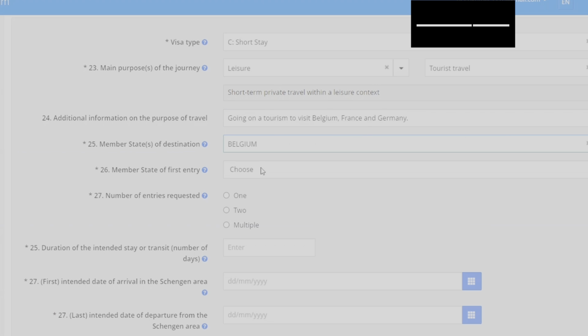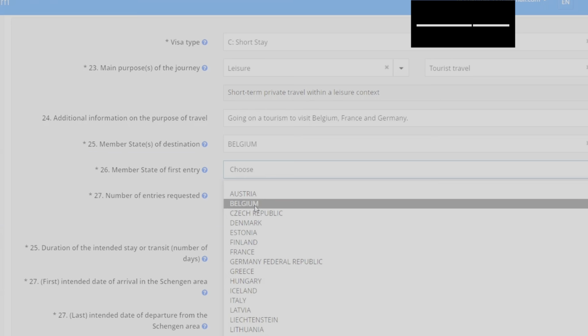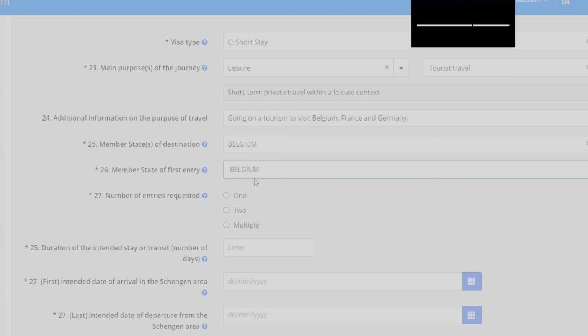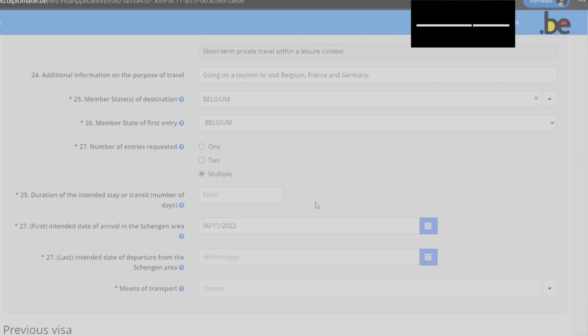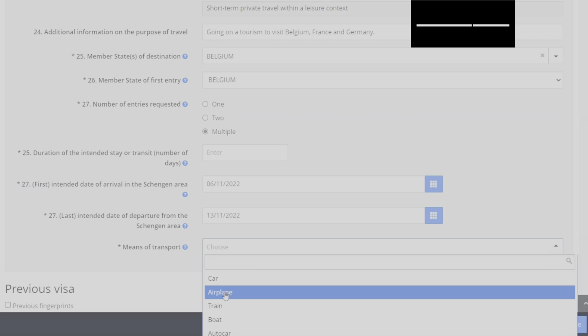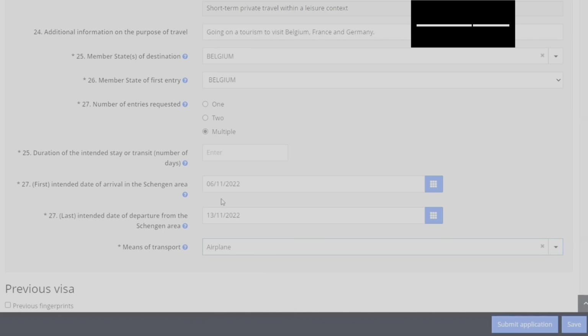So member state of destination, this is the country where you are applying for the visa. Mostly 25 and 26 will be the same, and for number of entries you can choose multiple. So the duration of stay in the Schengen area, you'll have to calculate between the first entry in the Schengen area and the last exit from the Schengen area. So just give the dates and calculate accordingly.